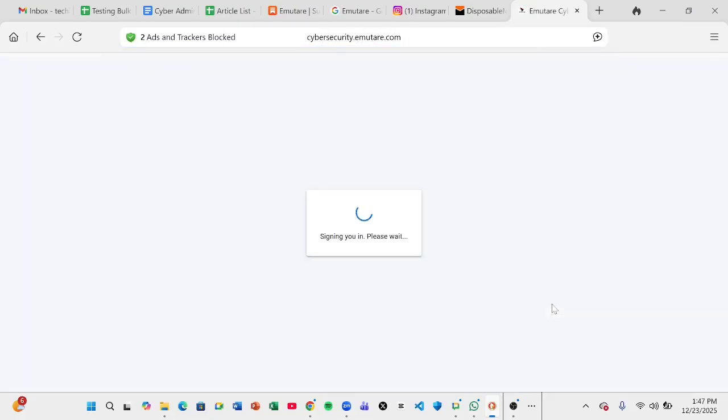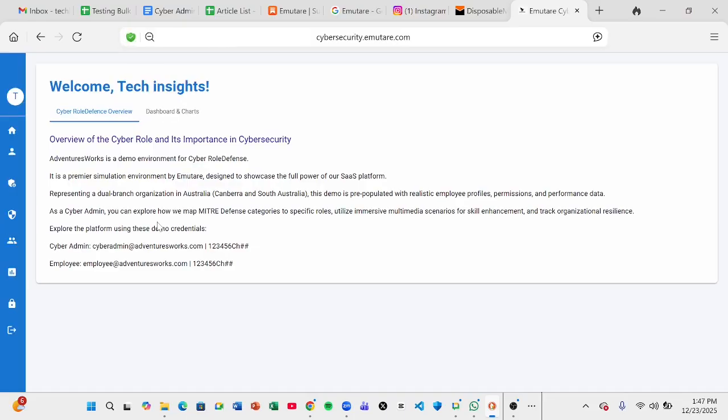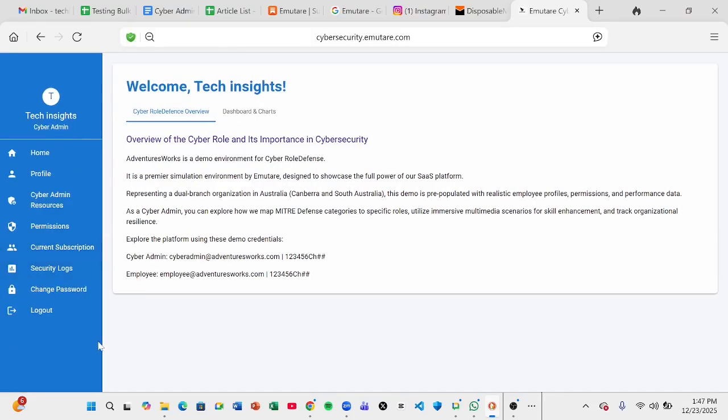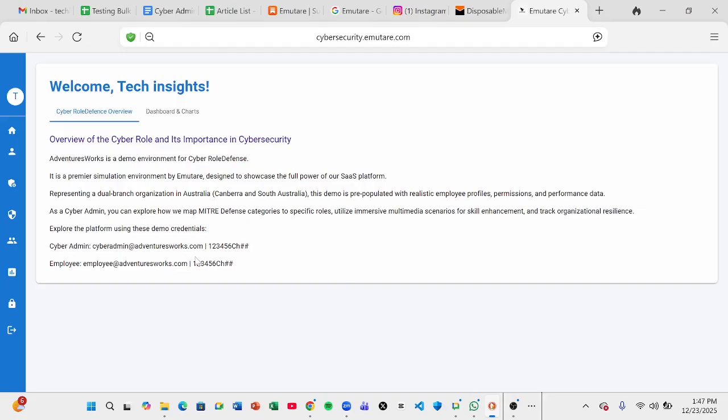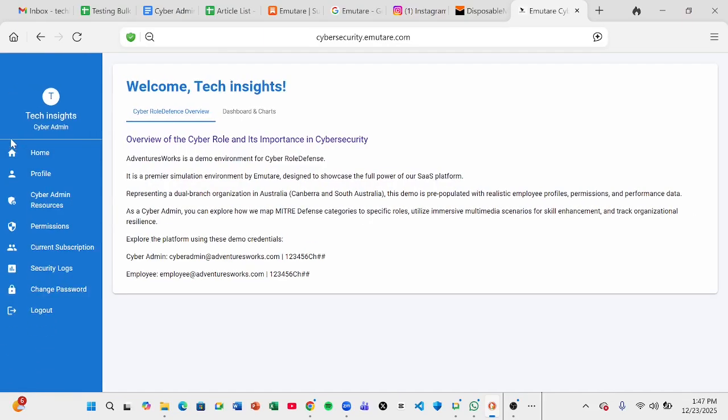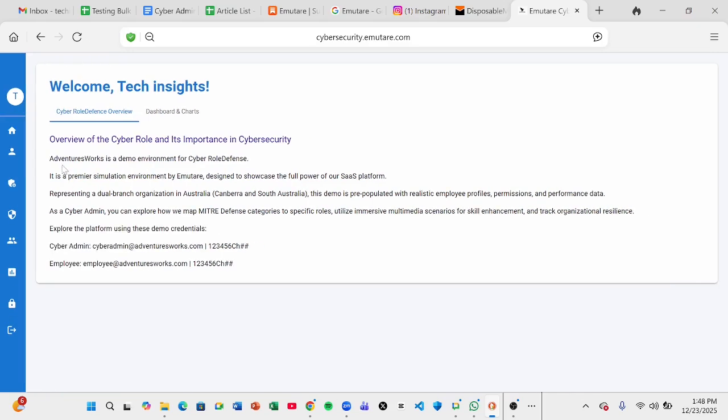So I've logged in. This is the welcome page. This is the AdventureWorks demo login details. Remember, I am currently logged into the account I created earlier. But assuming I do not fully understand how the Cyber RoleDefense SaaS application works, I can explore the app.